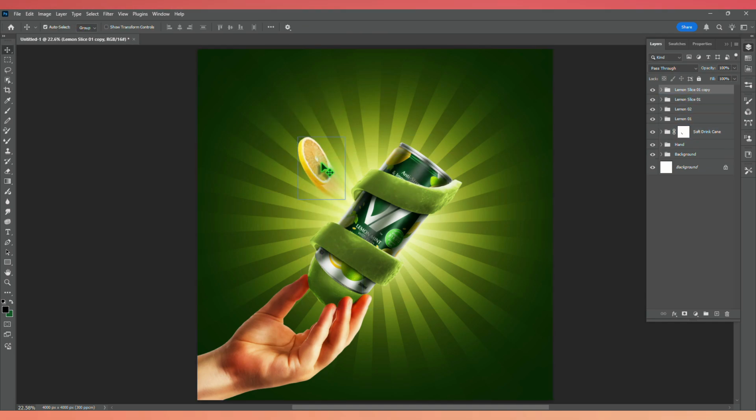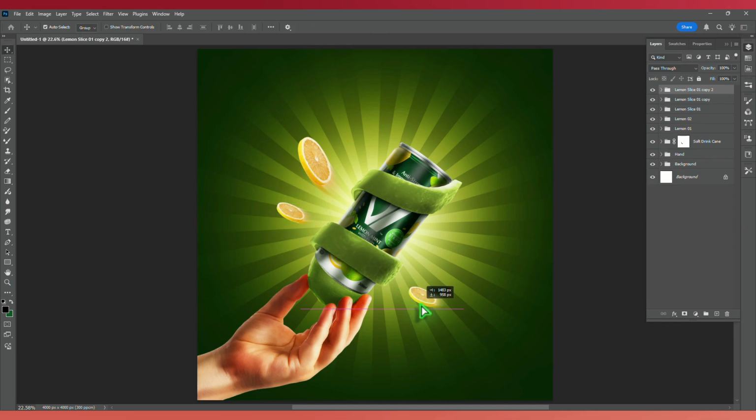We'll create several copies by pressing Ctrl+J. Place this one here, then press Ctrl+T and scale it down slightly. Something like this looks really nice. Just follow my steps.